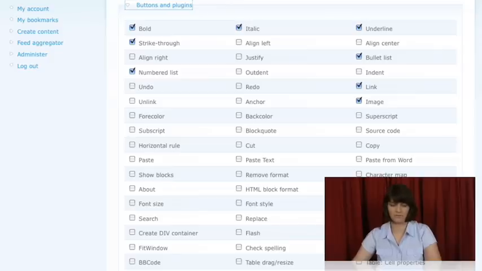Very overwhelming and confusing. So I definitely recommend that you go in and select the ones that you feel like your users are going to need to use so you don't overwhelm them with a huge toolbar.